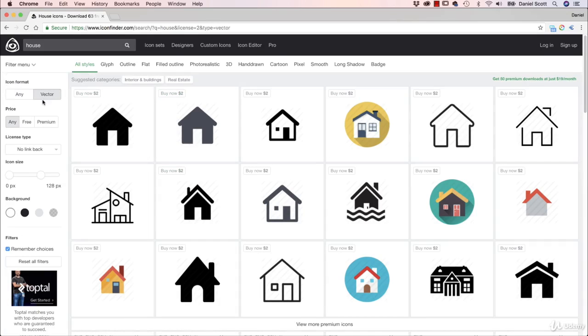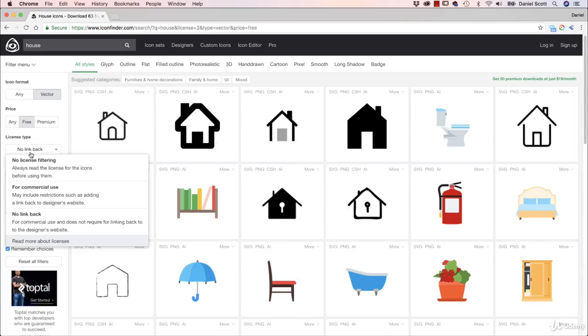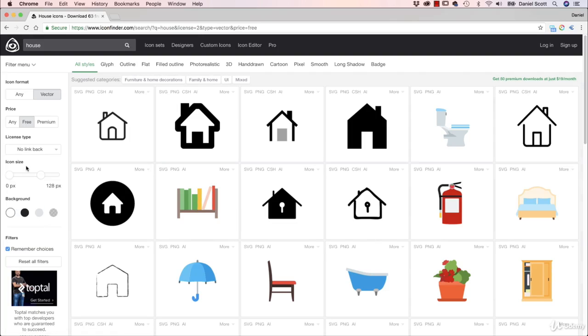I go to vector because I want it to be ready for Illustrator, and I want it to be free. And the option down here is I want it to be no backlink. That means it's commercial use and I don't have to attribute anybody. I can just use it. And in here, what I like, same kind of thing, lots of icons. But let's say I like this house here.